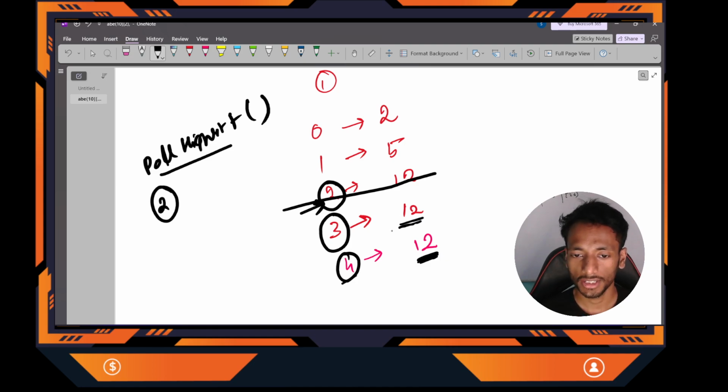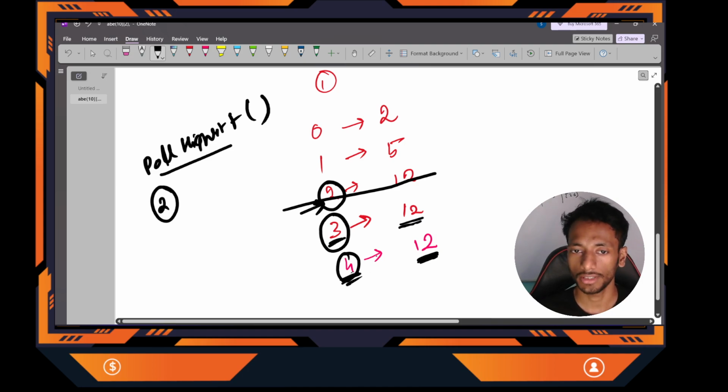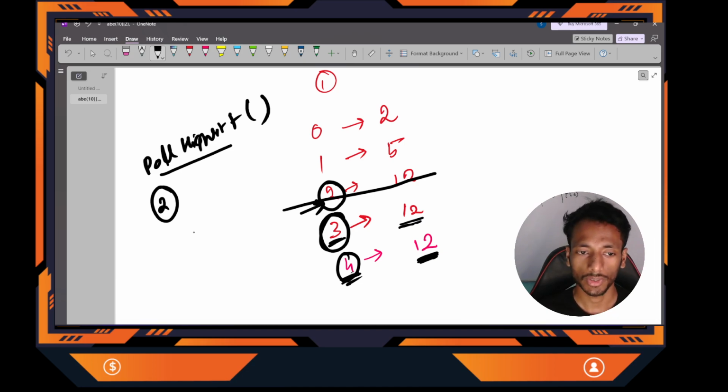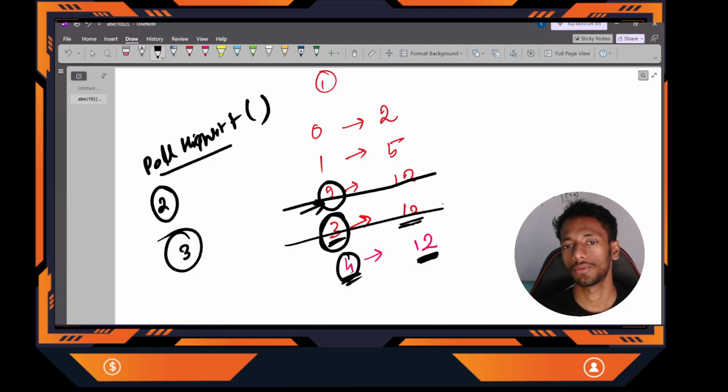Okay, before returning this 4, I have to check whether there are multiple events of the same priority. Yes, 3 also has the same priority and 4 also has the same priority. Okay, but what is the minimum event ID? That is 3. So our answer will be 3. Clear? And I'll remove this from our information.